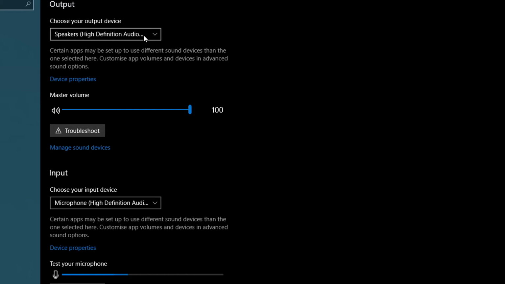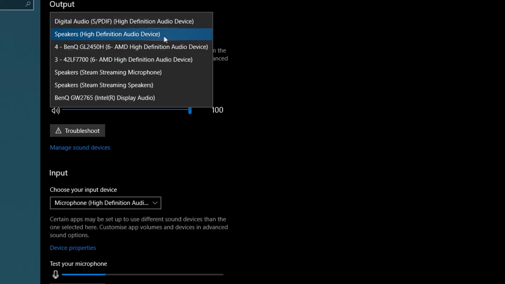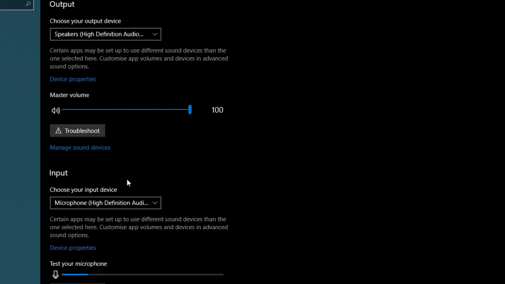If you are not sure which one to pick, it will usually be the high-definition audio device on either the speakers or headset or the microphone. You can see if your microphone is being picked up because, like right now I'm speaking into my microphone and I can see the bar is moving. So that means that my microphone is working.